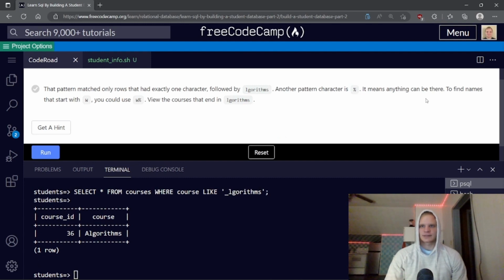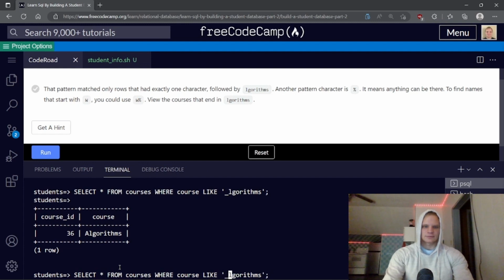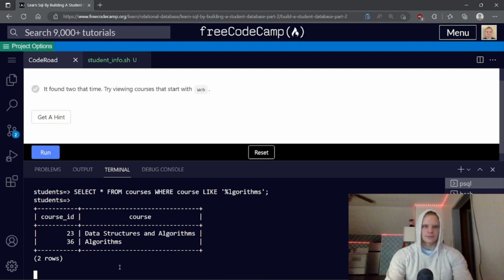percentage. It means anything can be there. To find names that start with W, you could use W percentage. View the courses that end in algorithms. All right. That end in that? Okay, so just percentage this time. Okay. Data structures and algorithms. We found two that time.